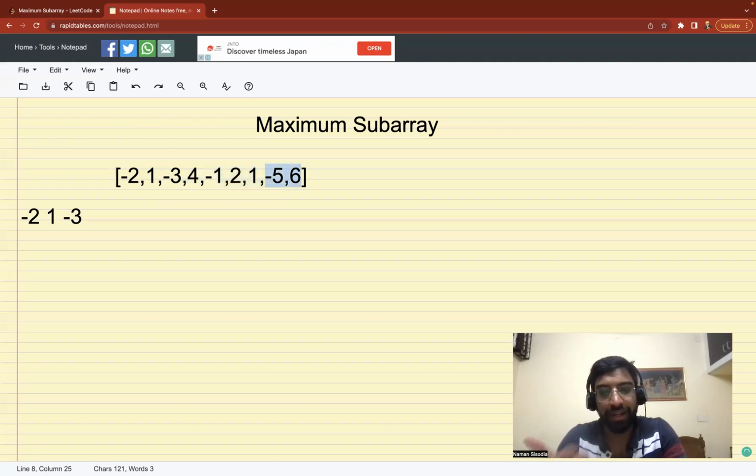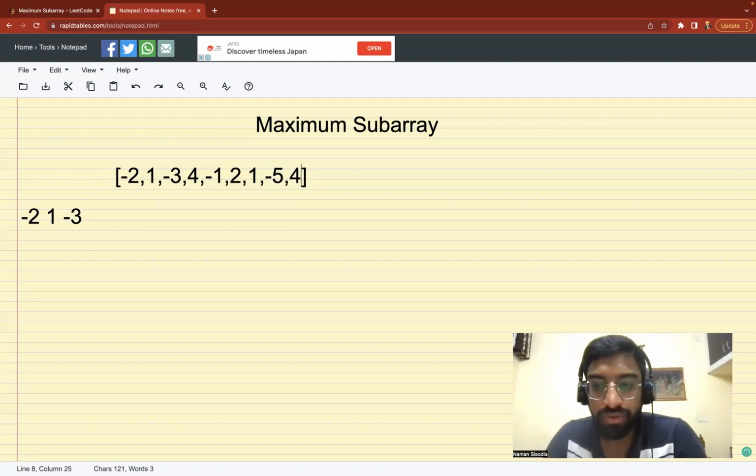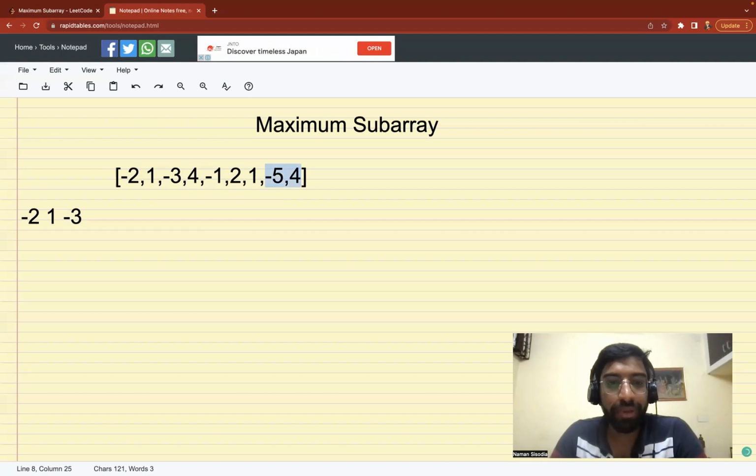Because this right subarray has a plus value. It is contributing +1 to the left subarray. But currently in this problem statement, it has the value 4. So this right subarray is contributing a -1 value. So that's why we are not adding it, right?